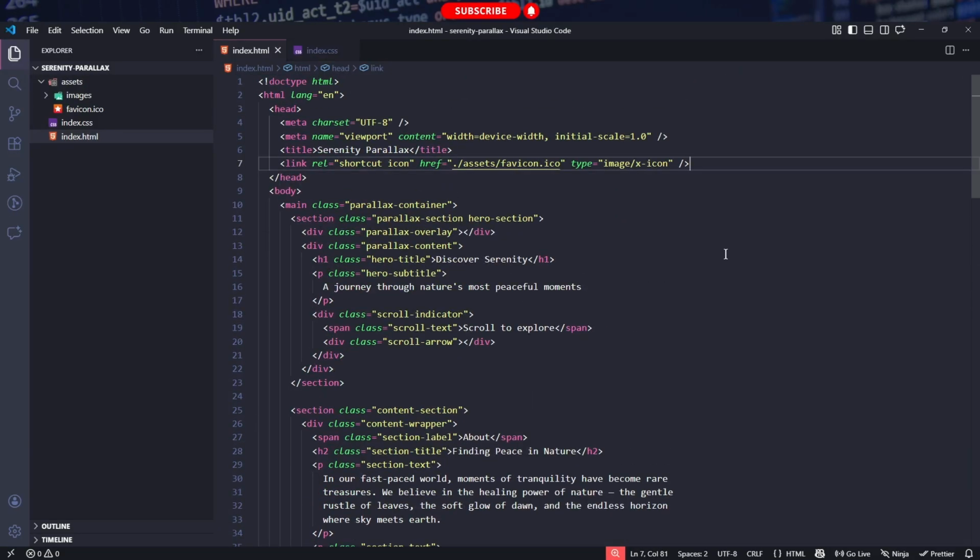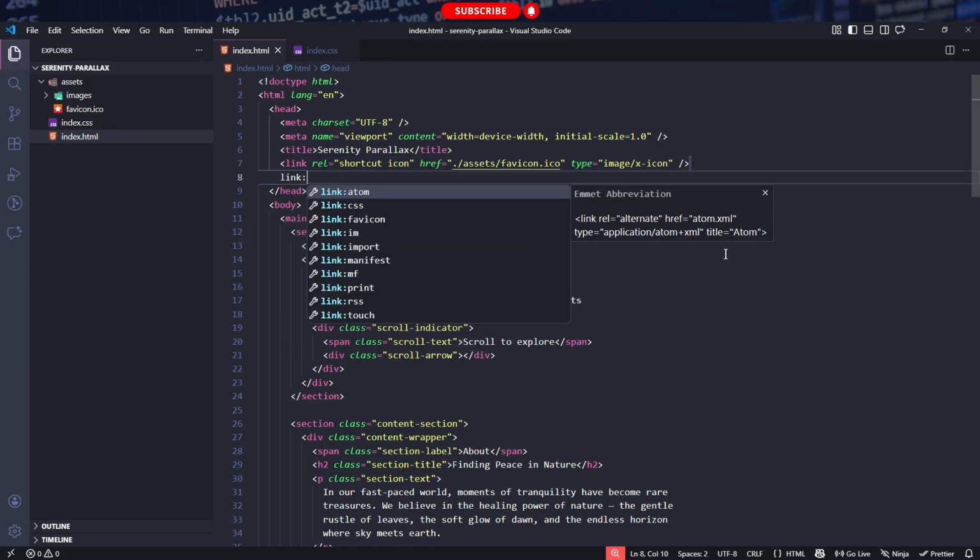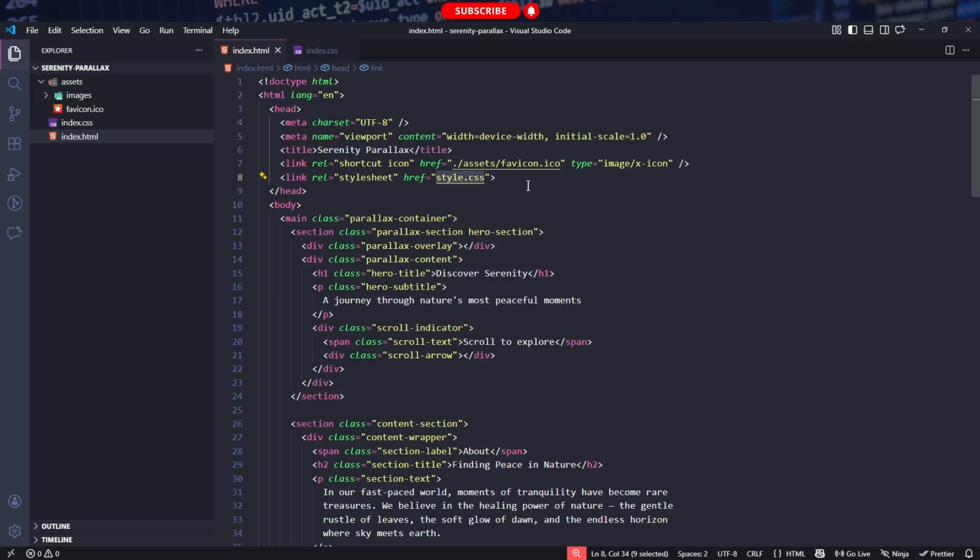So the first step for our CSS, we have to import our CSS. So link CSS, and then we just have to fix the path here, ./index.css. And now we just need to style our elements.